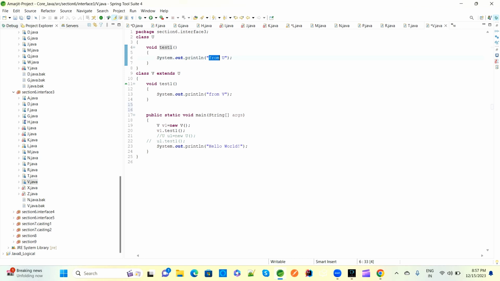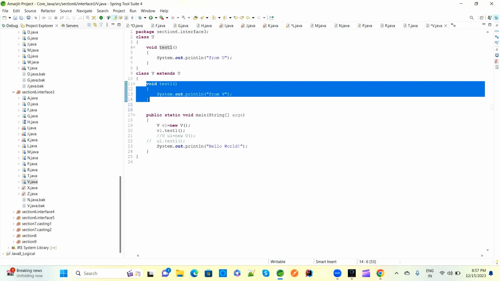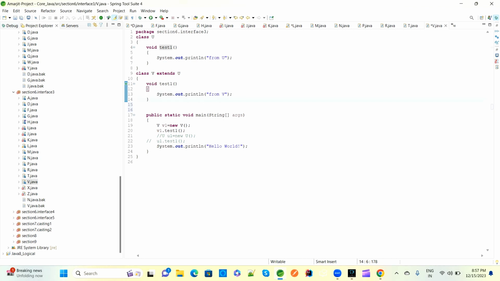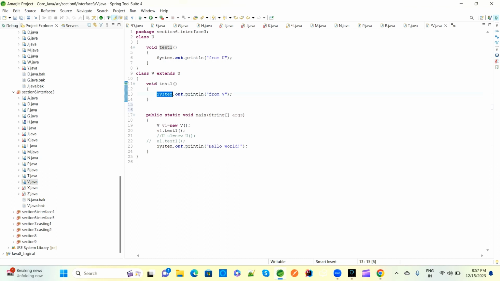But in these cases the compiler will override automatically and internally, because it knows that one test method is coming from the U class and the other is coming from the V class, and both are similar methods with similar parameters, so overriding is happening. Once overriding happens, the latest version from the child will override, and that will be printed if you have created v1 = new V() and called v1.test1.